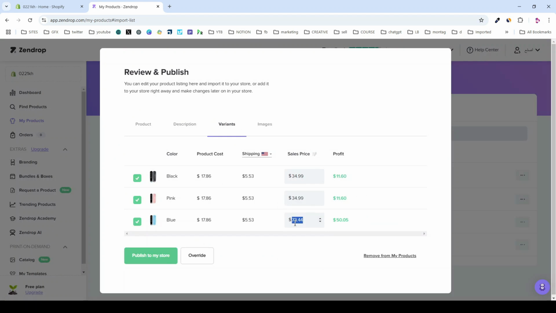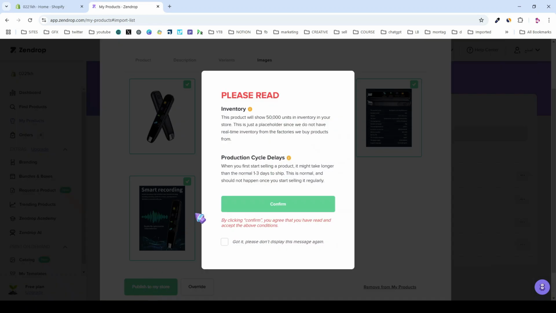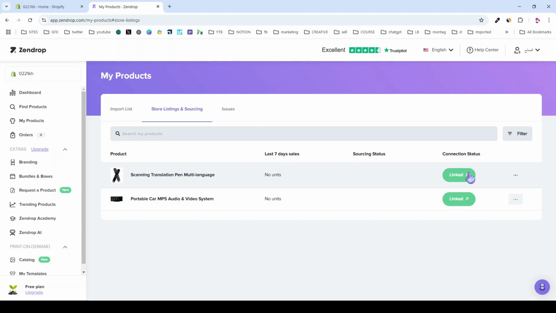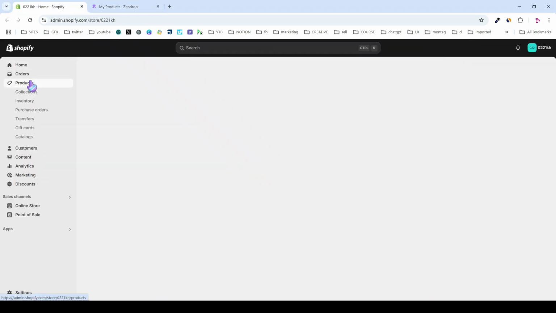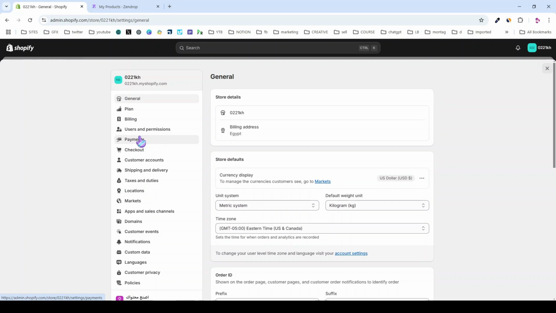For example, I can sell this product for $35. And here I'll see the net profit per unit sold. We'll choose the images to display on the store, then click Publish to My Store followed by Confirm. The product is now published on the store and can be found in the Products section. Next, go to your store settings and link payment gateways so that customers can pay for the product.